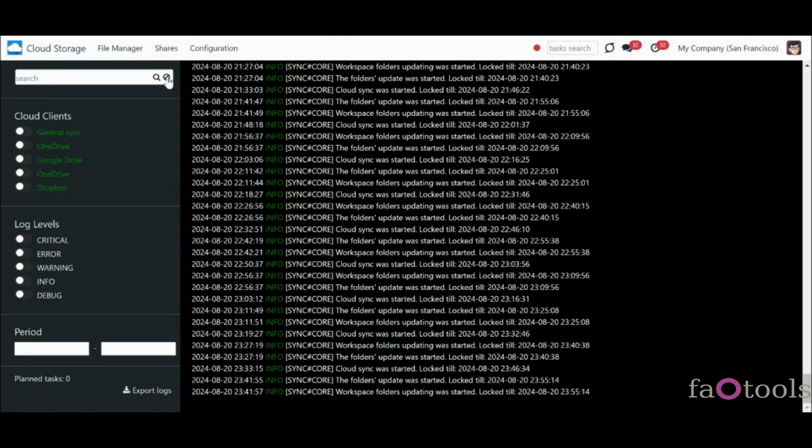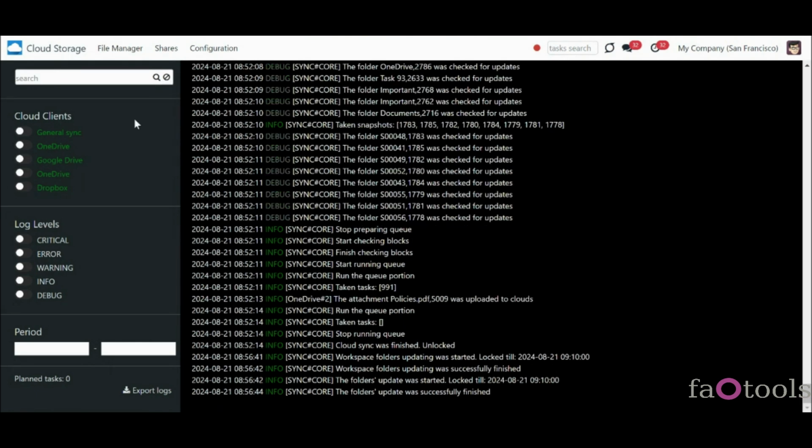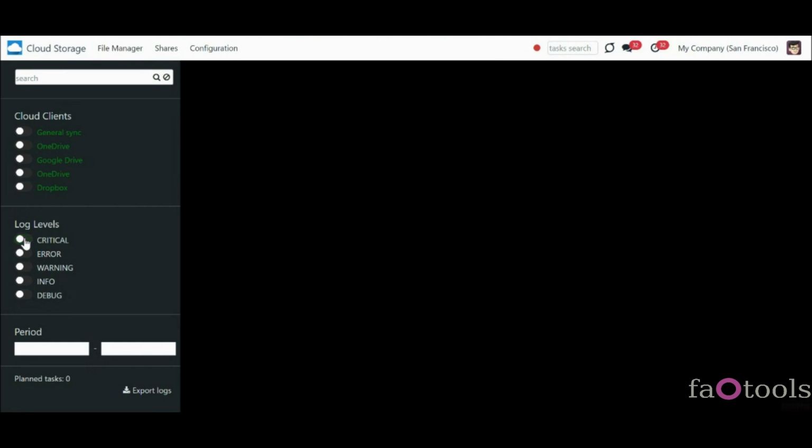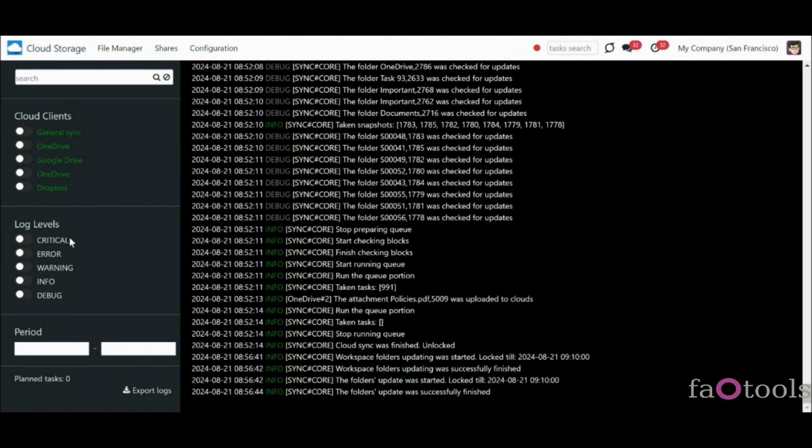Here it is. Also, you can search sync logs by applying log levels on the left side of the interface by clicking on the slider button. The available ones are critical, error, warning, info, and debug.